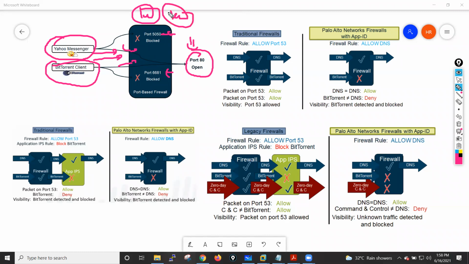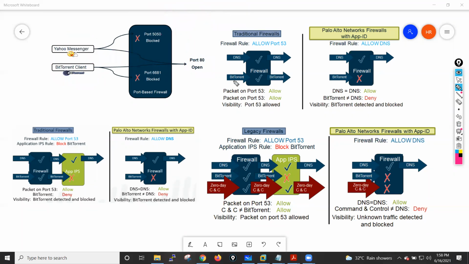This is for legacy firewalls, because legacy firewalls inspect the traffic on layer 3 and layer 4 information. But in case of Palo Alto, let's suppose we have allowed the DNS traffic, and BitTorrent also starts using UDP port 53. In that case, my Palo Alto firewall detects, on looking at the layer 7 header of this traffic, that this is BitTorrent traffic. It's not DNS traffic, and it will block it right away.